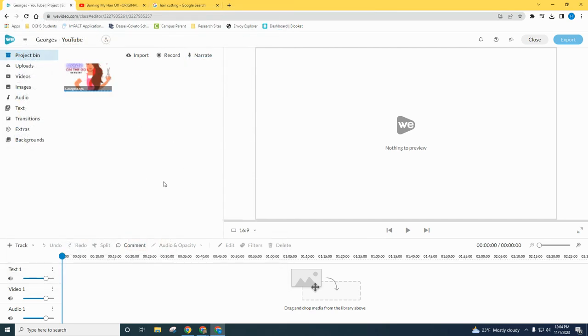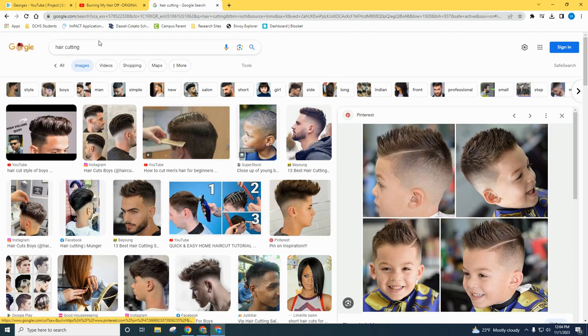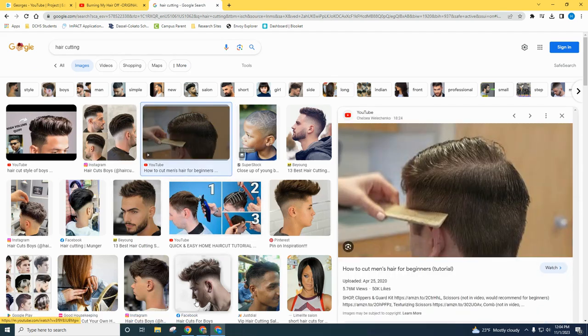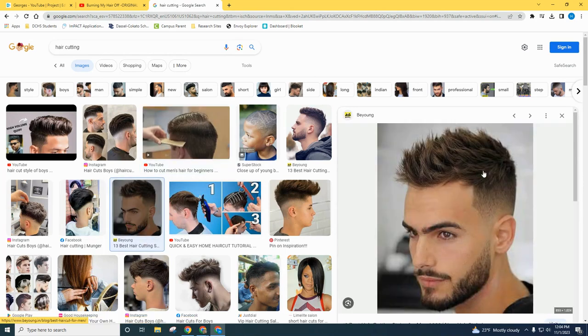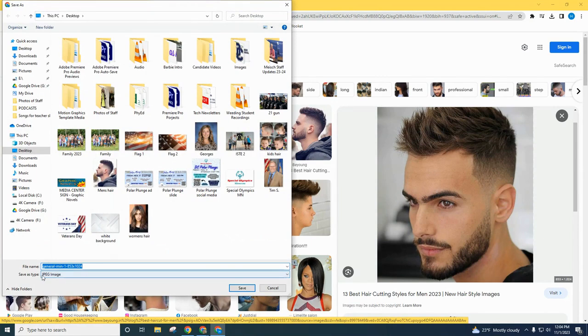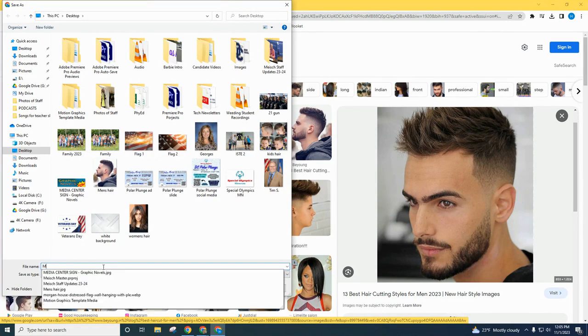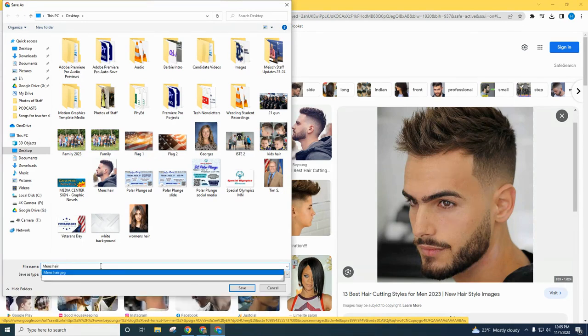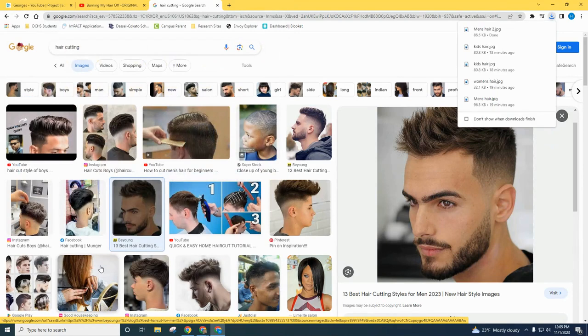I also have pictures that I want to add that I can use. So you can do a Google search. I did hair cutting. You could find a couple photos that you like, right click them, save image as. Just make sure that they are JPEG. And then you can resave them. Maybe I'll call this one men's hair. And now it adds it to my files.